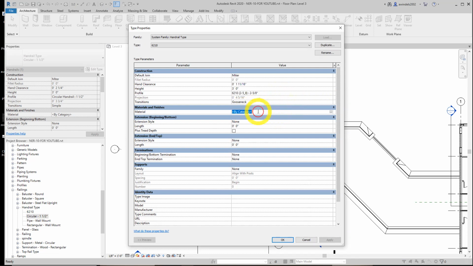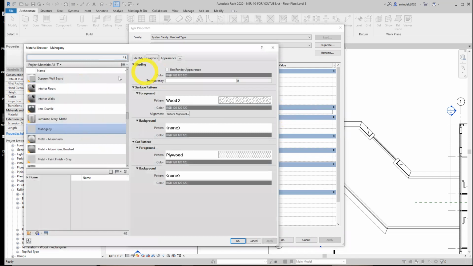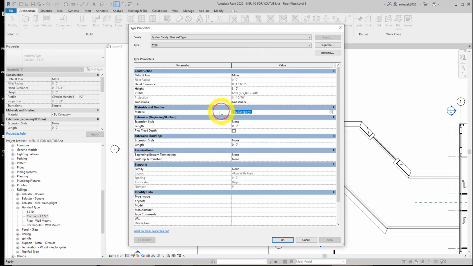Let's change the material here. Like you said, you can go to the ... here and find it. Mahogany, whatever. Or if you type it in correctly, it will find it. Cherry in this case. If you typed it in wrong, it would not let you. It would say enter a valid material, which is helpful. There, it took it. And we're good on everything else. We're making our new rail type, 6210.